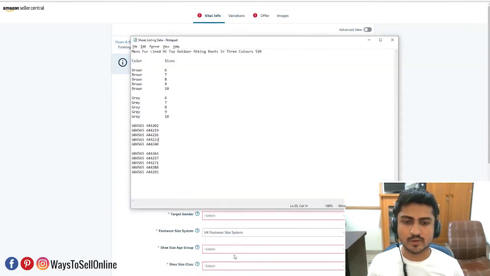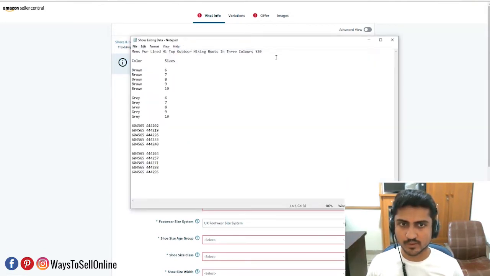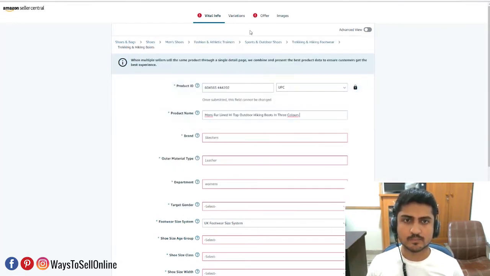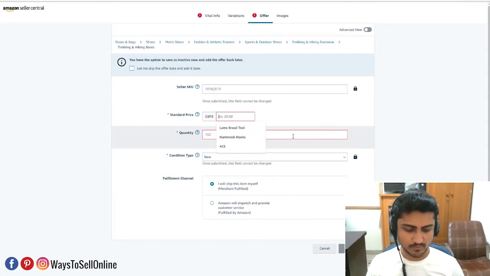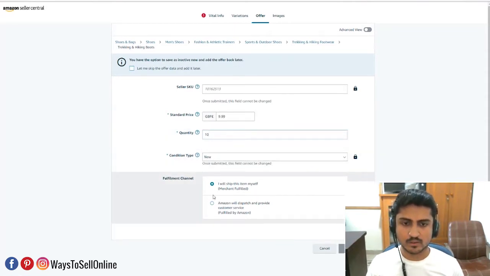So right now we are having our data here. We are having a UPC code, so we can just copy it, paste it and select a UPC, and then we can copy the title from here and paste it. We have to fill each and every segment until all these red marks are gone. So in offer we can just put the price 9.99 and quantity like 10.